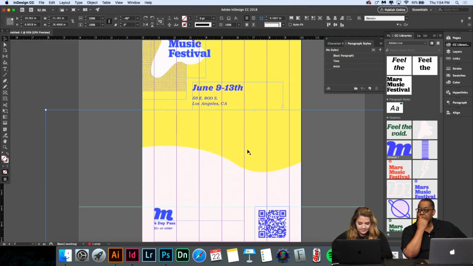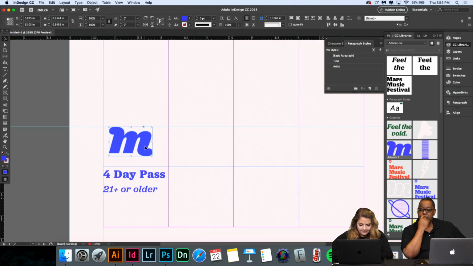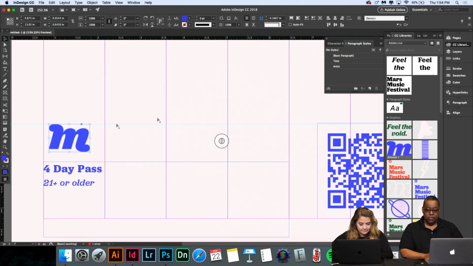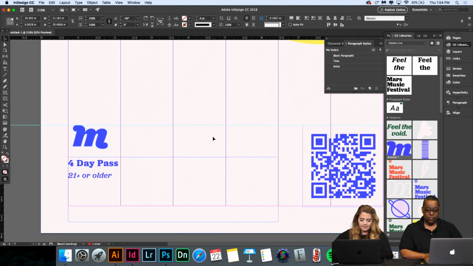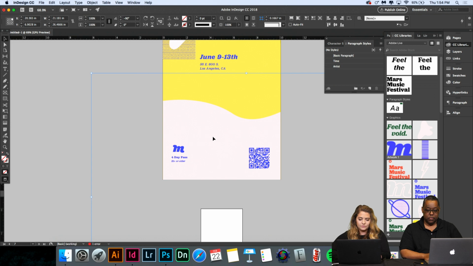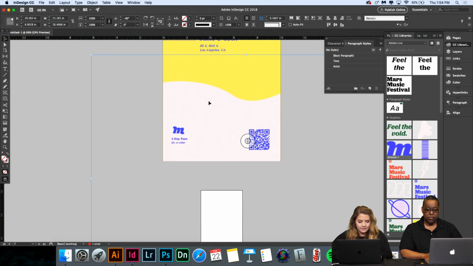Okay, so I'm just working with aligning everything. Making sure this M starts where the top of the QR code is, so that they're both on the same way. Okay. And then just switching back into preview mode to see how that works as well. Let's see.